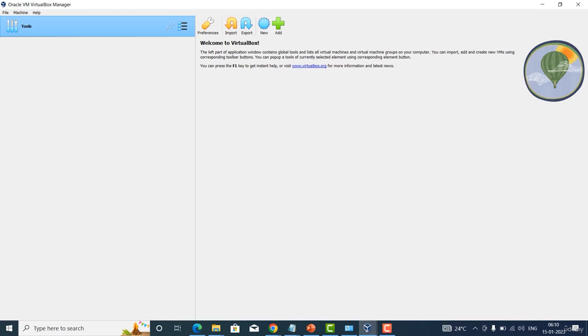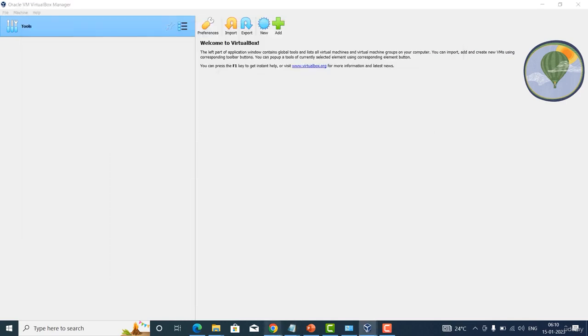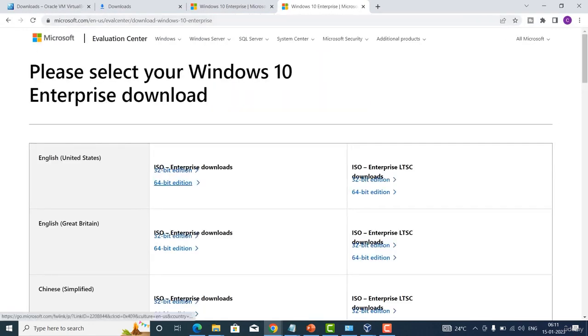Now, first we need to download the Windows 10 ISO file. I have the website link, or you can directly search for Windows 10 ISO image and download it, or else use this link. I'm going to keep it in the description. My operating system is 64-bit, so I'm going to download the 64-bit edition. I'm not going to download it right now because it's already downloaded. When you click this button, it automatically downloads to your system.